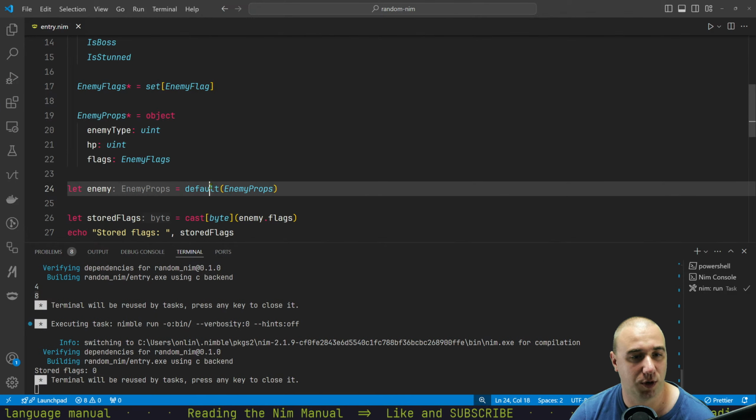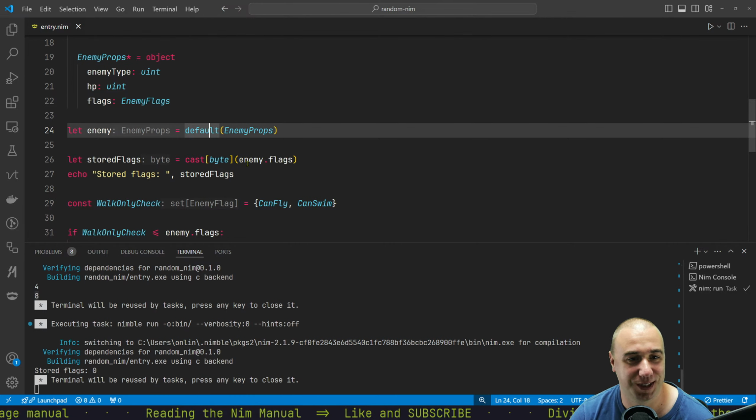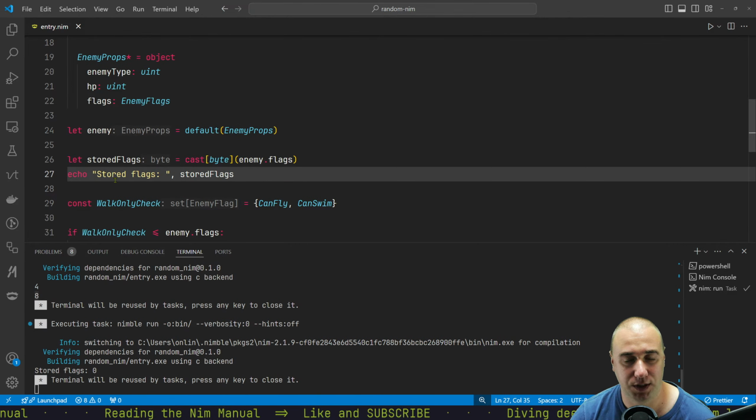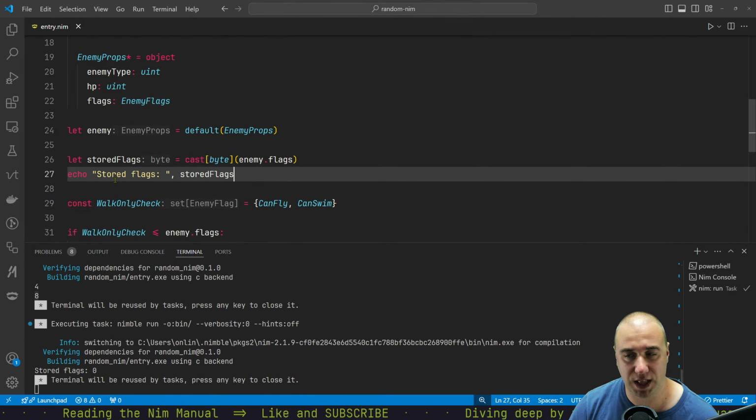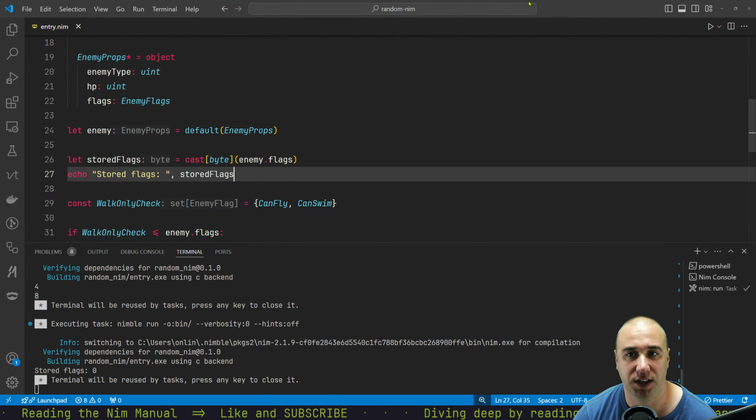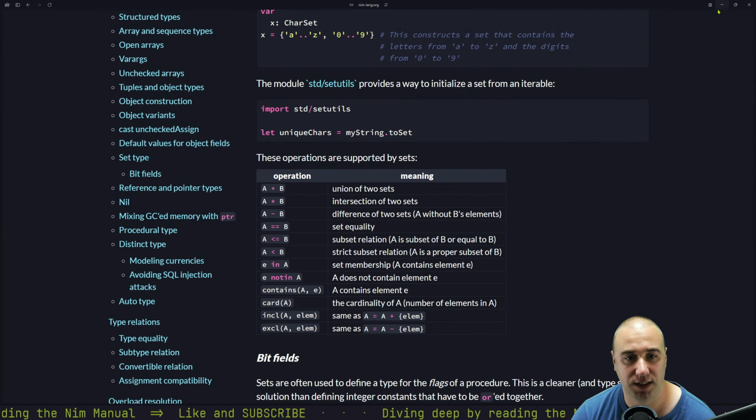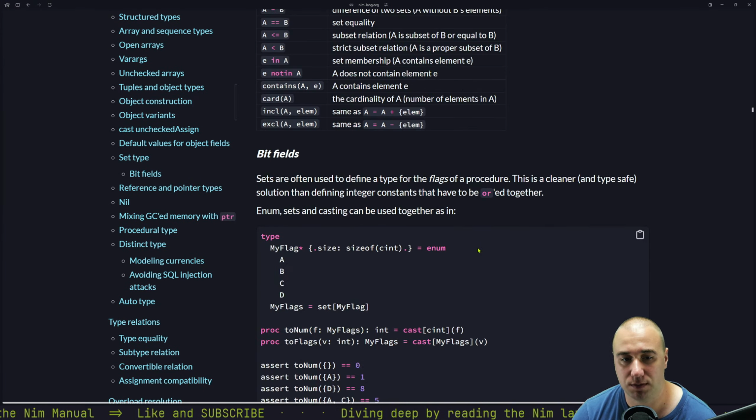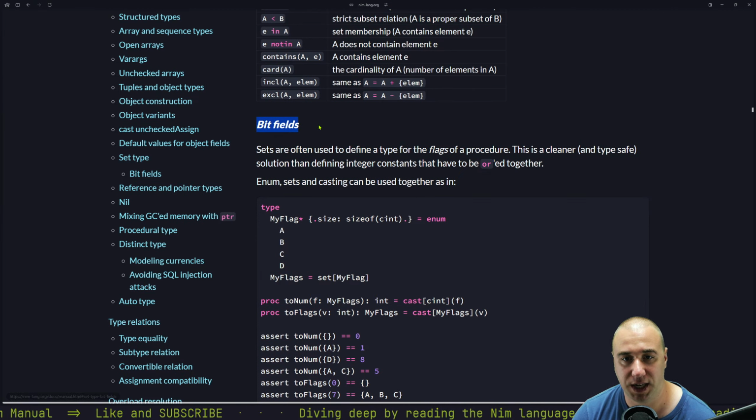Store flags is 0. Oh, because we don't have anything set in the first place. But yeah, that's how we can store things and pack multiple flags into one thing, ensure that they are stored as tightly as possible. And that's what this whole thing does behind the scenes.